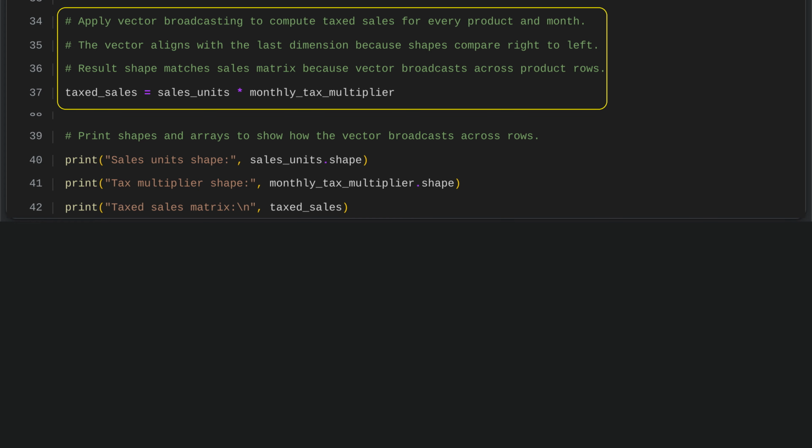We use vector broadcasting to calculate taxed sales for each product across different months. The sales units matrix holds the number of units sold per product per month, and the monthly tax multiplier is a vector of tax rates for each month. When we multiply the matrix by this vector, NumPy automatically broadcasts the vector across the matrix, aligning it with the last dimension. This applies the correct monthly tax rate to each product sales, producing a new matrix of taxed sales with the same shape as the original sales matrix.